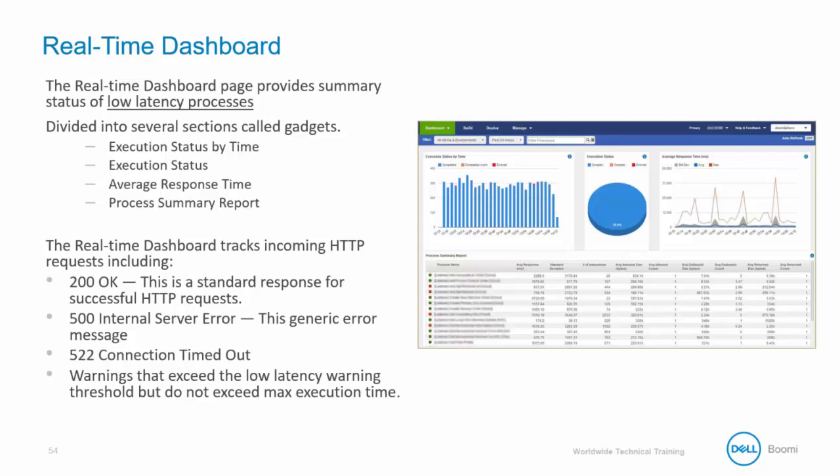This message is returned to the client when the Atom worker maximum execution time has been exceeded. And warnings that exceed the low latency warning threshold but do not exceed max execution timeout. Note that 400 and 503 errors, which are not reported on the real-time dashboard, are reported on the HTTP status dashboard.